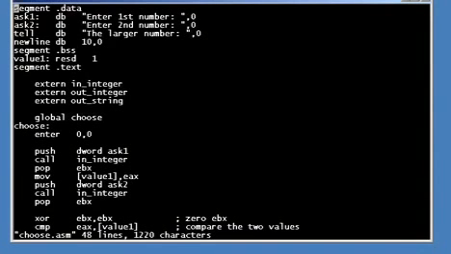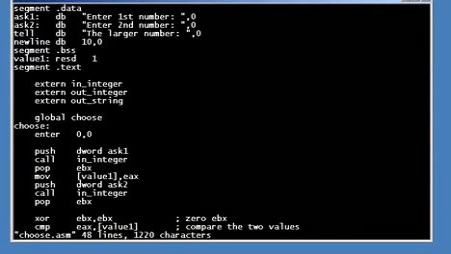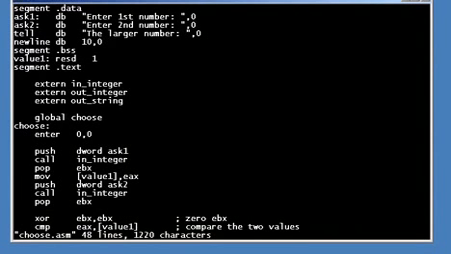Here's an example. This function prompts for two integer values, then it displays the larger of the two, and it does it all without a single branch. It begins by prompting for an input value, then places that value in value 1. Then it prompts for another integer and leaves that value in the EAX register.